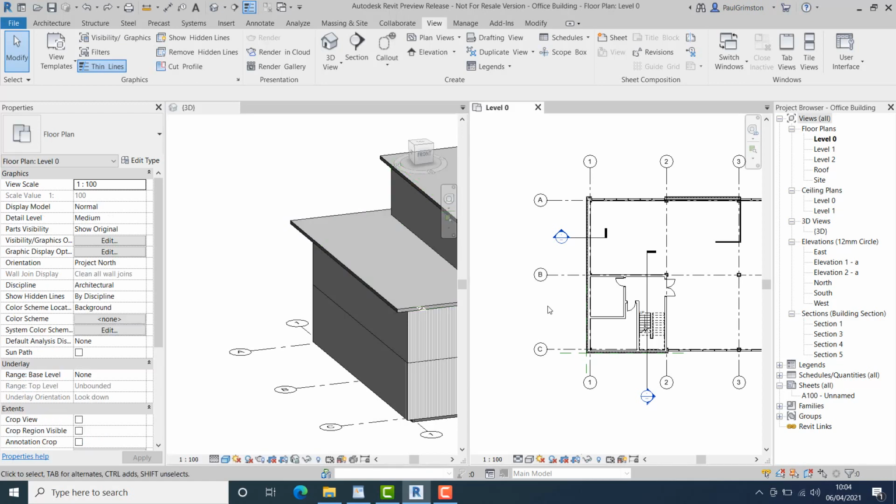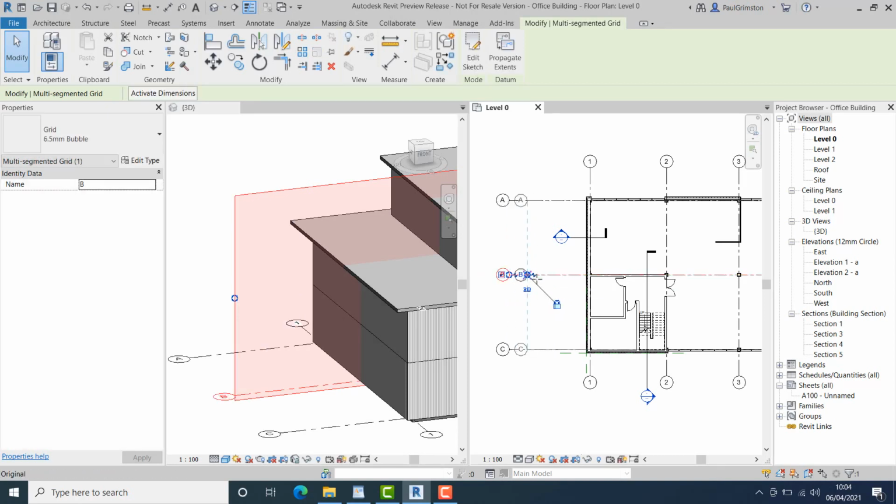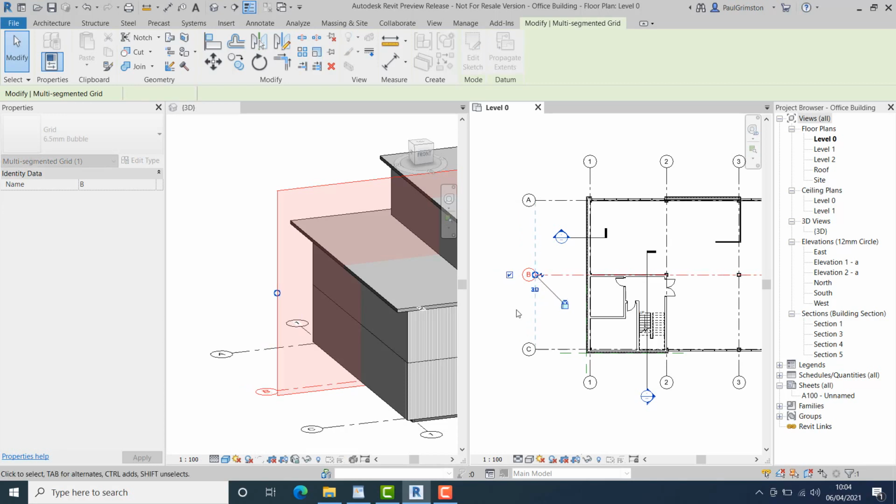However, if I carry out the same procedure in the plan view, the grid lines will stretch together because they are constrained at the same time. So that's default behaviour.